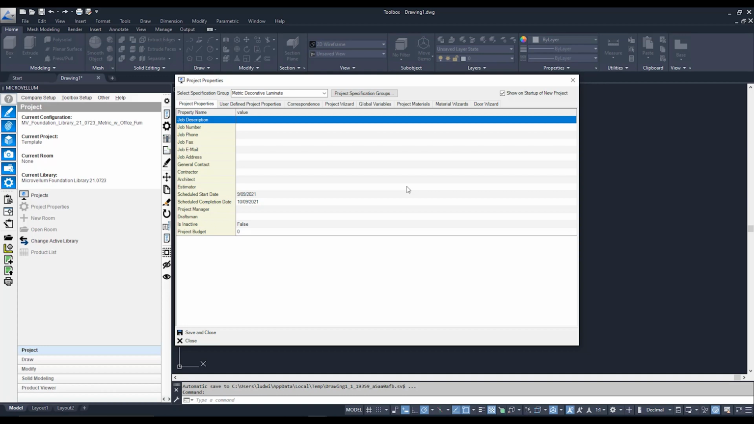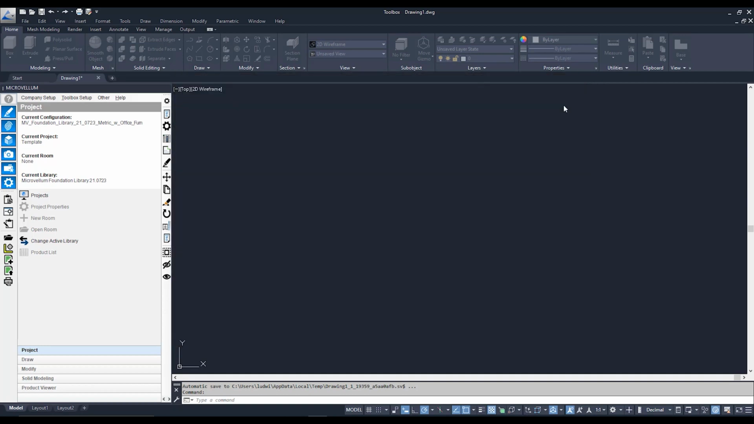Now, for now, I am gonna close this guy down because I wanna get straight into opening up a brand new room within my project. Now, obviously the project is gonna be the overall job, and the room could be something like an elevation within that job. Something like a kitchen, a vanity, or even just single units and panels if need be.